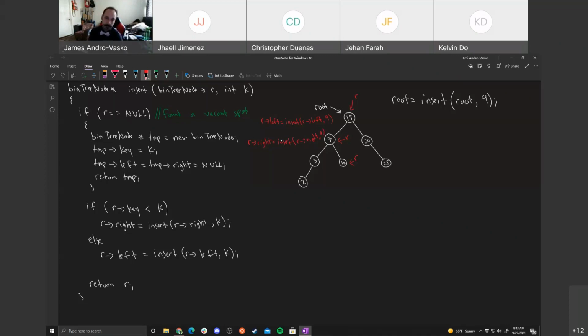k is going to be less than our r key because 9 is less than 10. So we have to insert this 9 value to the left side of r. So right here at this level, we're going to end up calling r left equals insert r left 9. So at every single level, we have r pointing to a node, and we're going to either call r left equals insert r left 9, or r right equals insert r right 9, depending on whether this 9 value is bigger or less than the element at that node. So we have to go through these paths, basically.